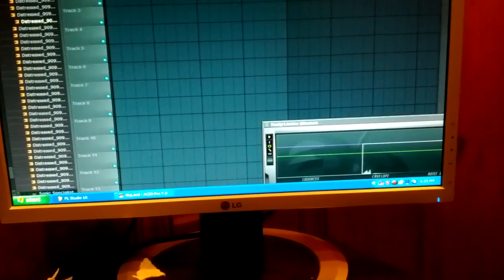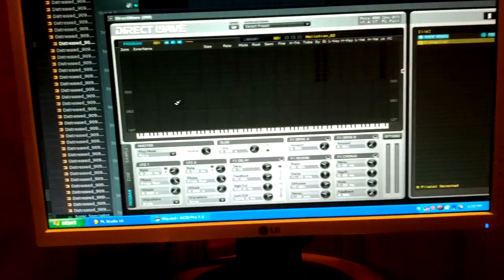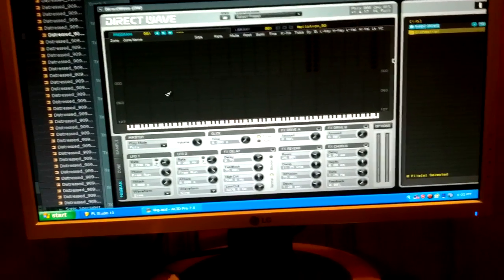Now basically go into your channels, bring a drop down, and there's an option called direct wave. It's been there the whole time in FL. And a lot of people don't use this to their advantage. Reads all your keys.